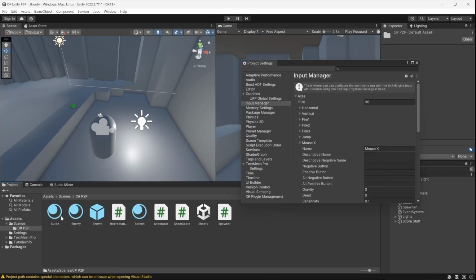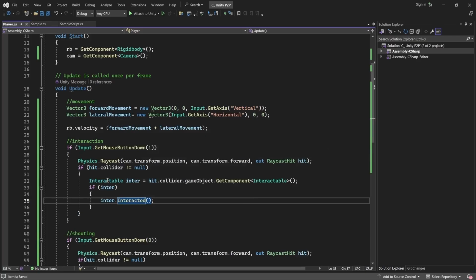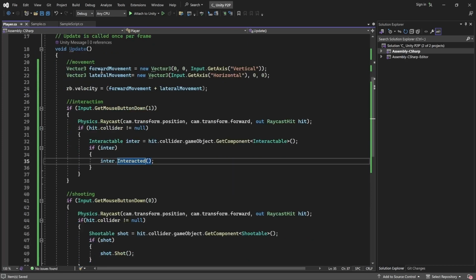If it's a shootable or whether or not it's interactable, which I named it. So this is our 4-action. This is our 4-action player. So let's see how it works.